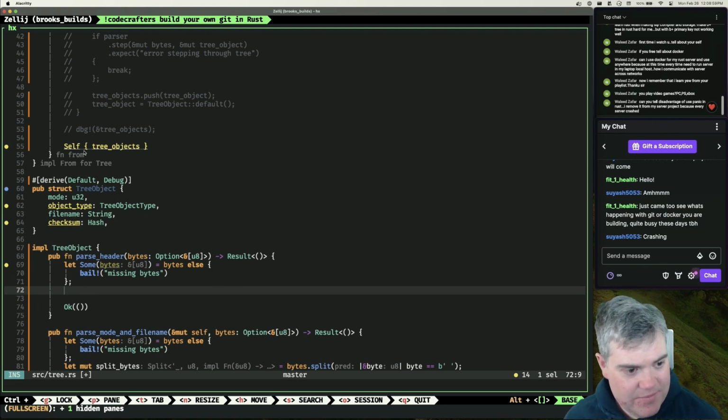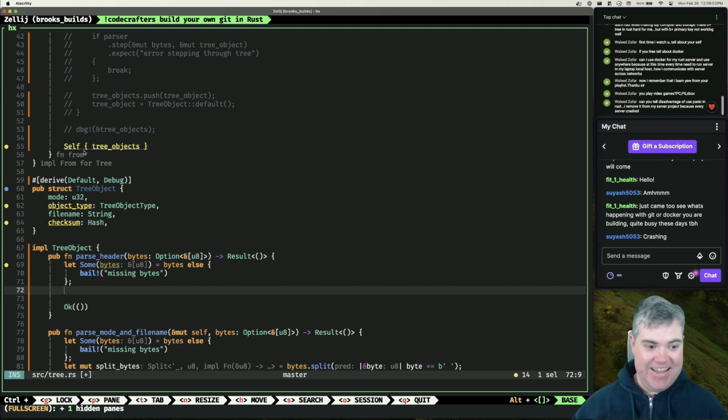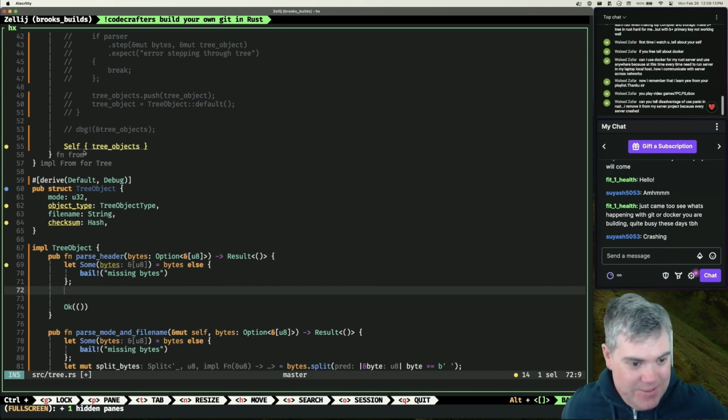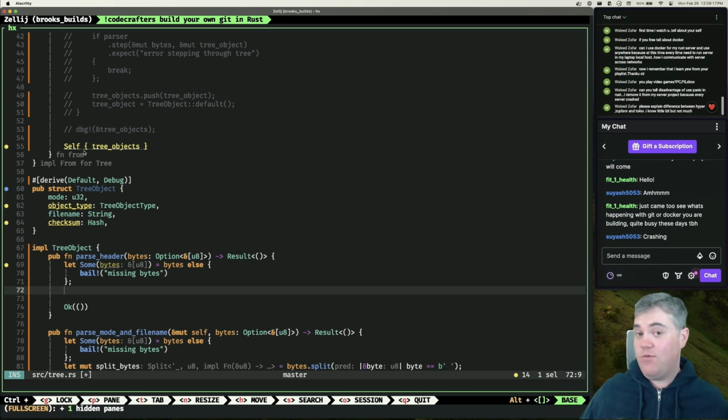Fit, you just came to see what's happening with Git or Docker you're building. Quite busy these days? Yeah, quite busy these days, plus I just got a little bit busier because my day job went up to 14 hours a week. So 50% more time spent on it. However, that's only for the next 4 weeks. So it should only be for 1 month, and then we'll be back to this, hopefully.